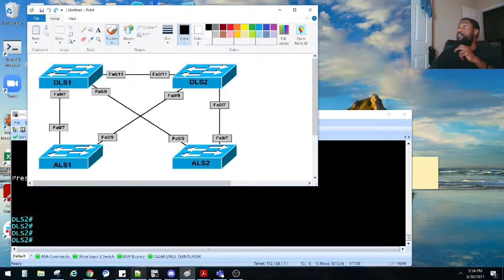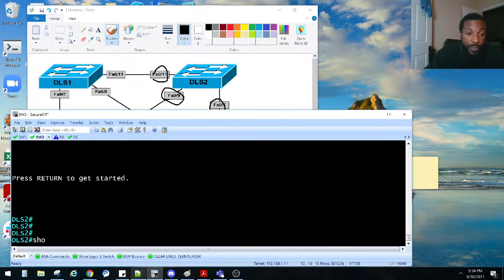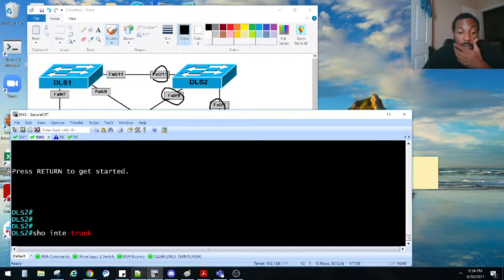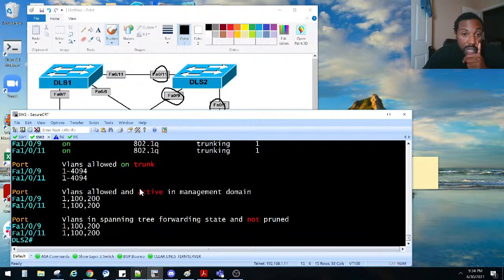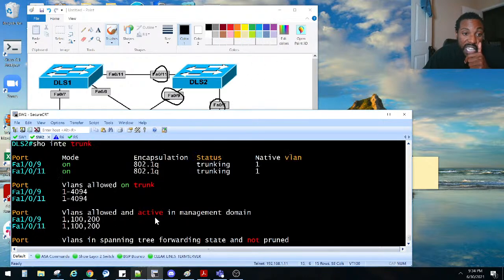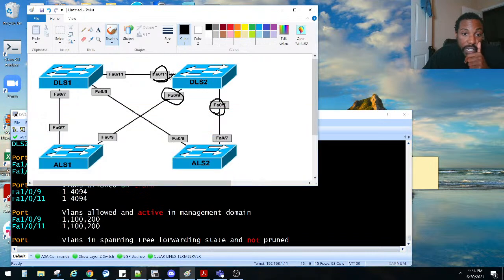That's an interesting one. Configure the trunk links. Remember, because these guys are all trunking. So this guy's a trunk, this guy's a trunk, and this guy's a trunk. What's a trunk? They pass all VLANs, right? So VLAN 100 and 200 is going to be going through it, right? We can verify that with what? Show interfaces trunk. We have DLS2, right? Why is 07 not trunking? Interesting. It's a good thing we checked that. We only got 9 and 11 trunking. This guy should be trunking also.